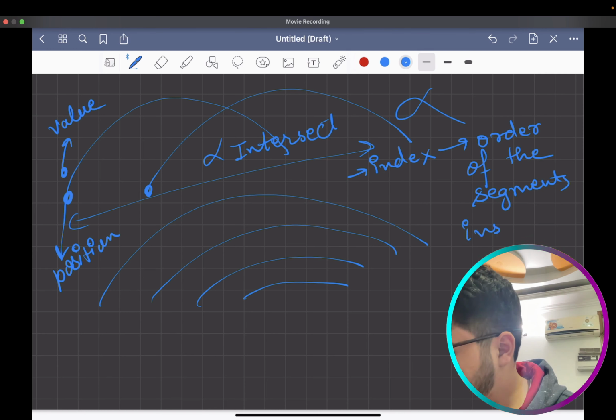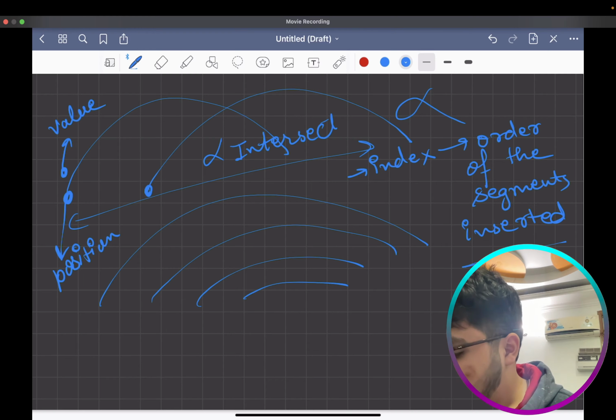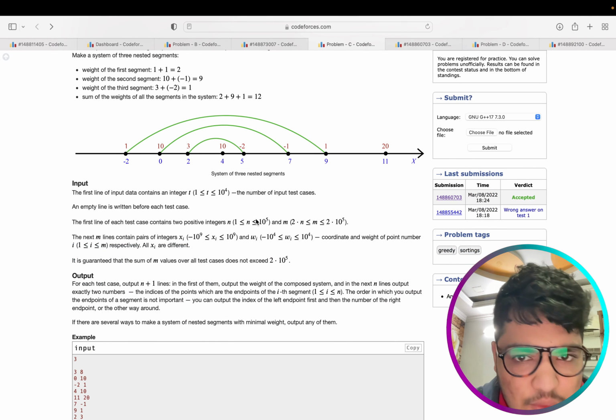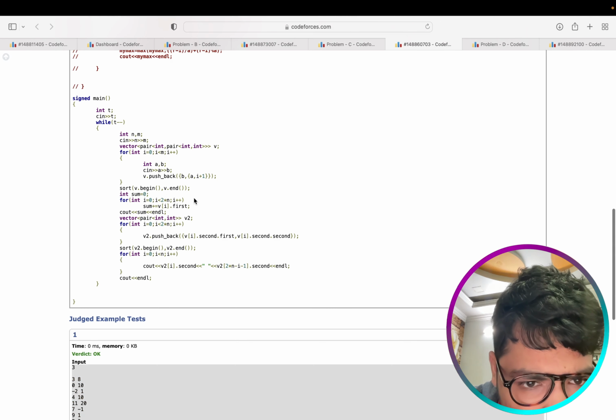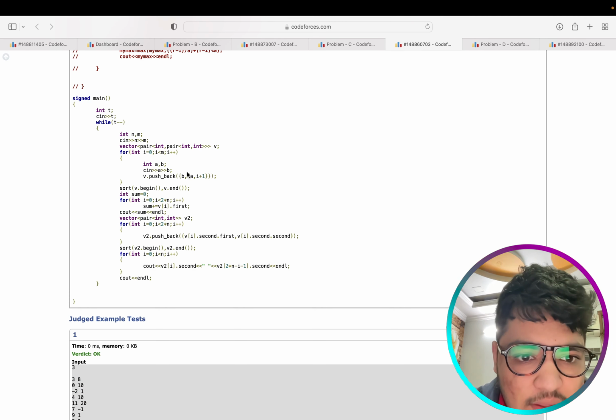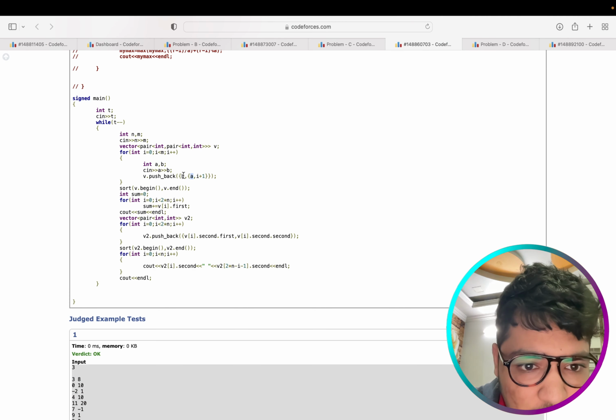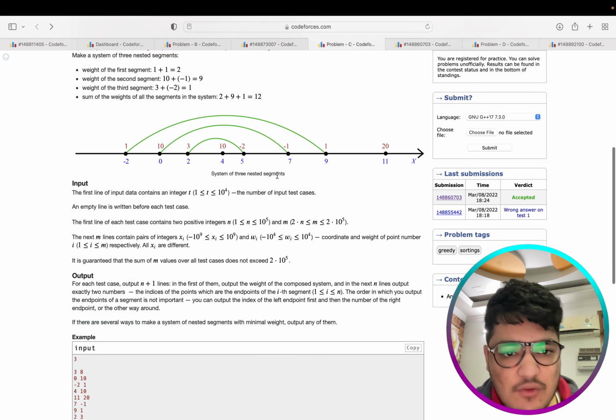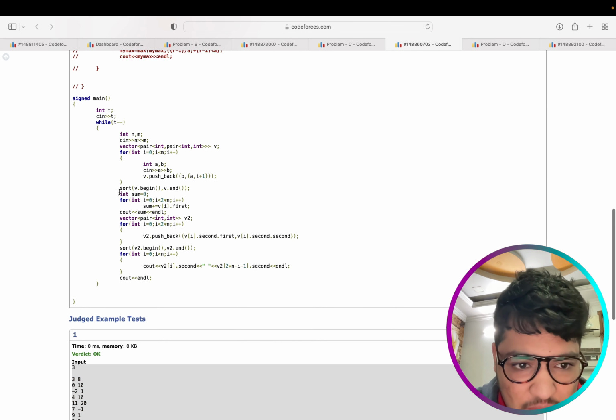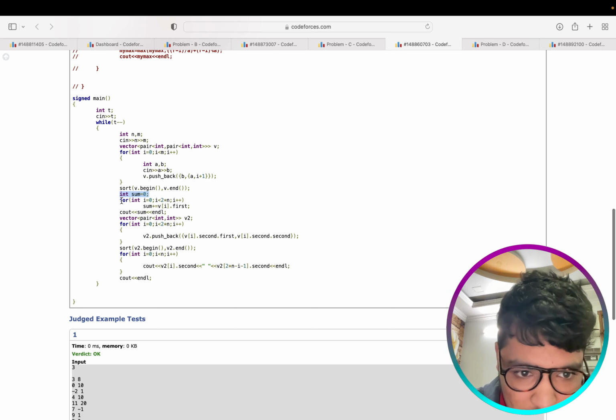inserted. That order is there. So like this, i plus 1 is the index, a is my position, and b is my value. Basically I sorted them on the basis of the value, so I got the minimum sum.